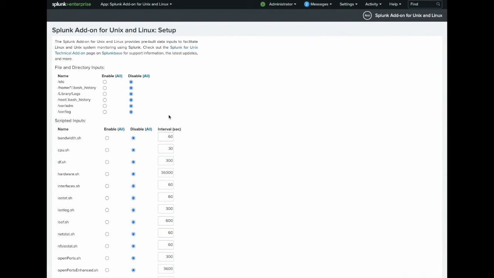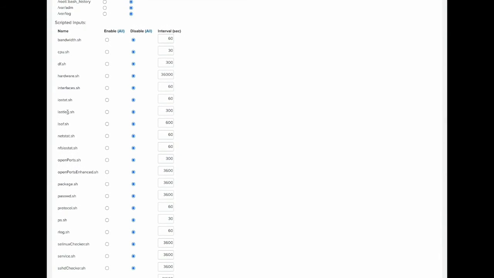So as we mentioned earlier, on the top here, you'll see the file and directory inputs. We have the etc directory for logging system configuration changes, and also the var/log directory for capturing system level logging. And below we have the scripted inputs. So these are the shell scripts that execute Unix commands to grab performance statistics.